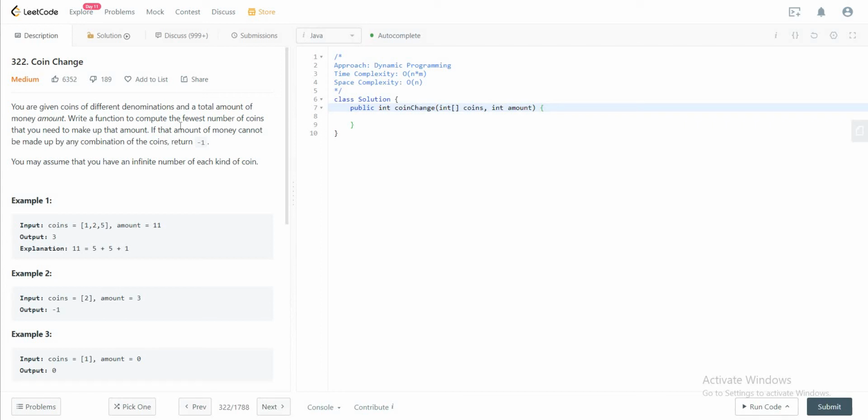Today we are looking at question 322, coin change. The way we'll be approaching this problem is by using a method called dynamic programming. If you haven't heard of it before, I highly recommend you look into it. It's a very useful toolkit that you can have in your bag, so I highly recommend looking into it and practicing more problems on that. So let's jump right in.